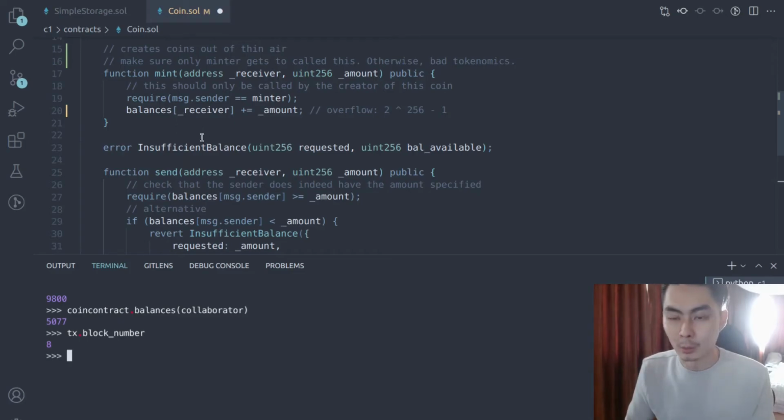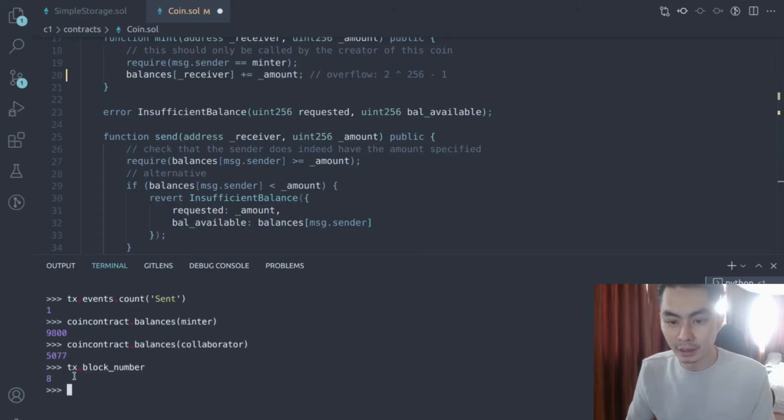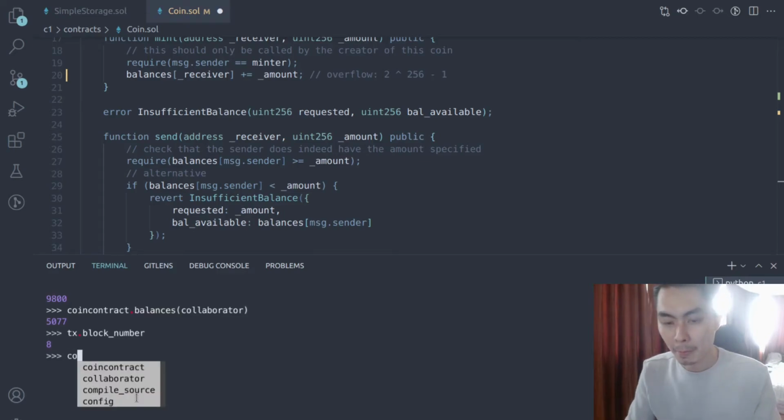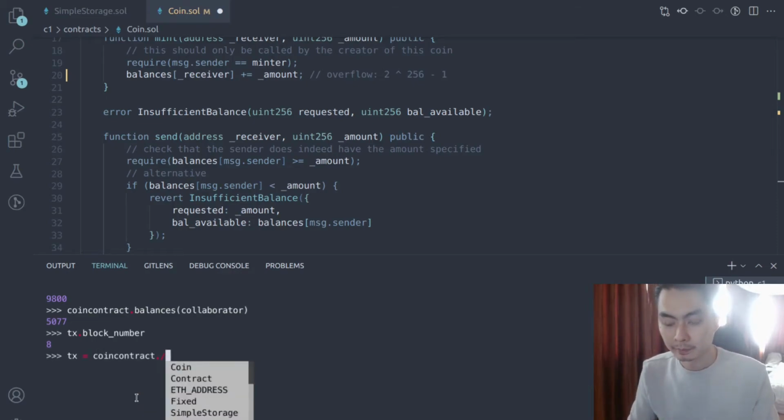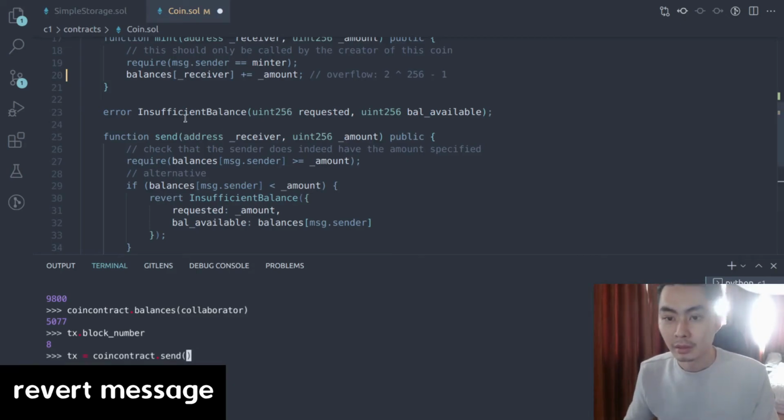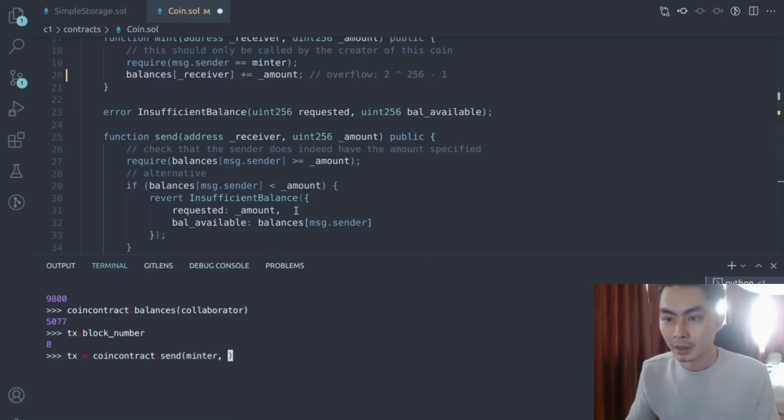I want to maybe talk about one other thing about error messages, since just now I barely touched on it. So for example, if I try again now, I'm trying to use the collaborator to send some coins to the minter. So let me go and do that. Coin contract send. It needs an address, so that would just be the minter. It needs an amount, so that would just be 5,078, just to have it fill. And then I just want to have the send from.